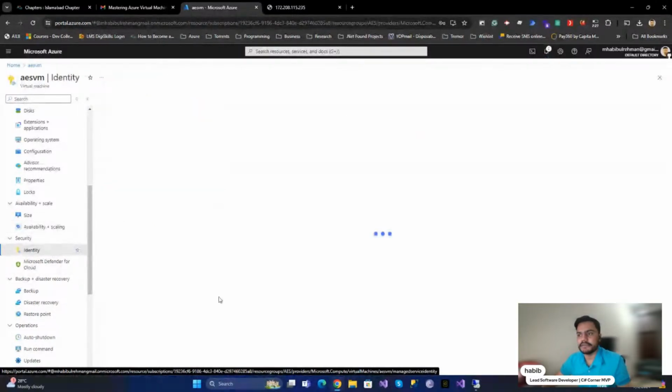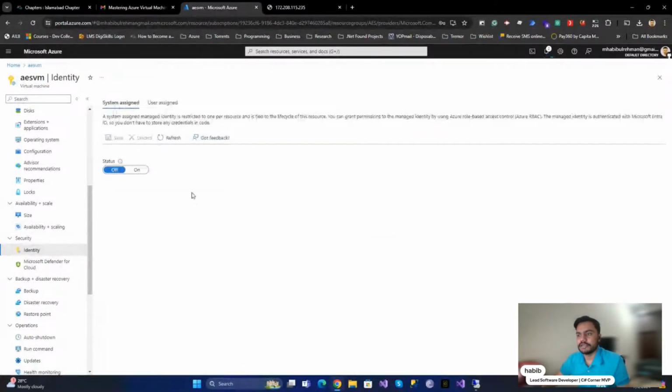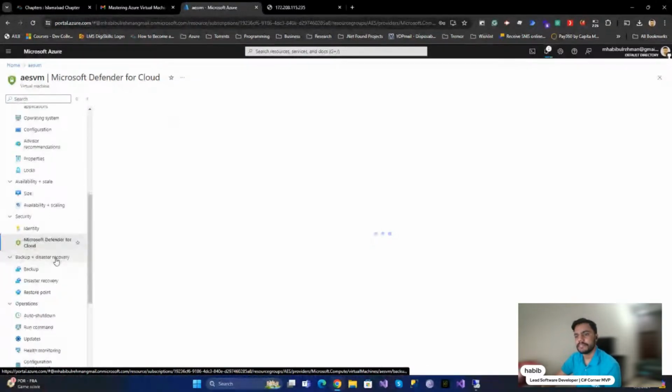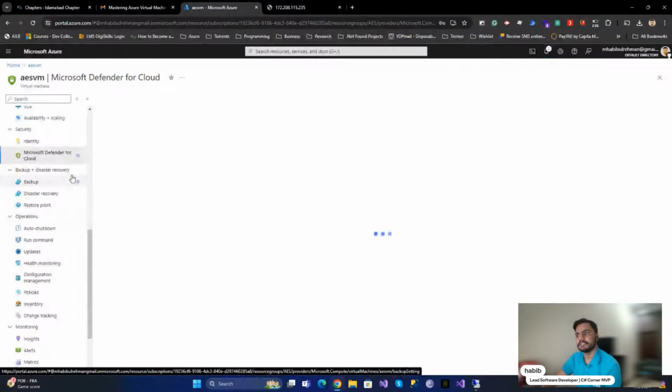Then we have a security option. The first one is identity. So if you are interested to enable the identity, so that the identity users can access your virtual machine over Entra ID, you can enable this option as well. Then we have Microsoft Defender for Cloud. So this is basically the antivirus for security of your virtual machine. So if you are interested in this, you can enable Microsoft Defender from here as well. It's taking a little bit of time to load.